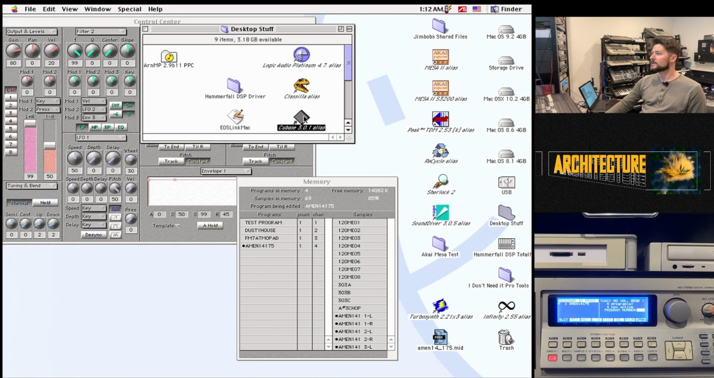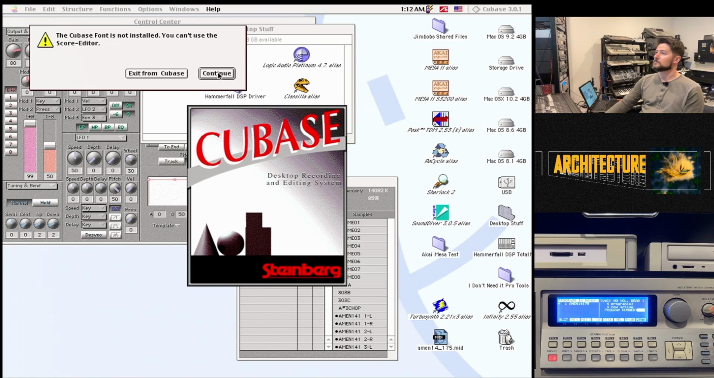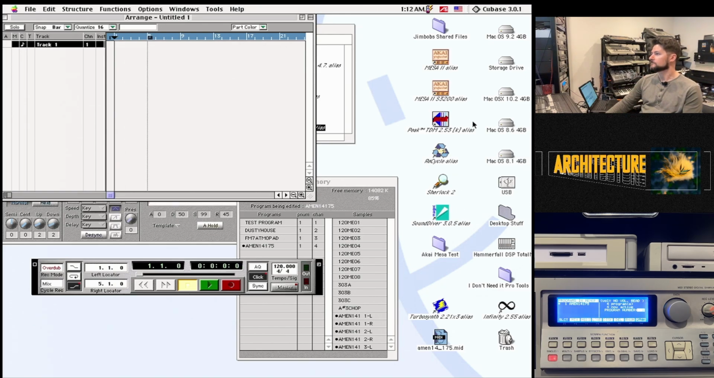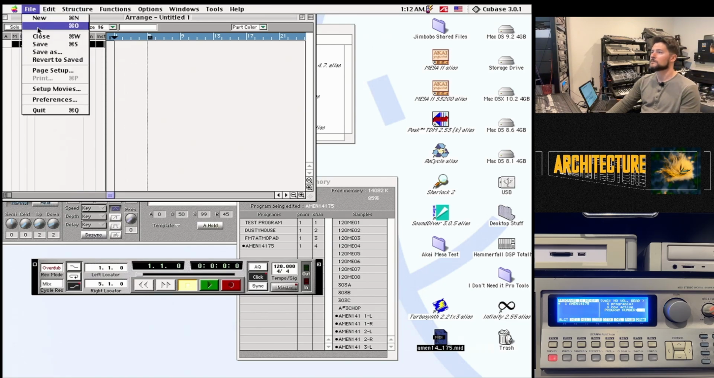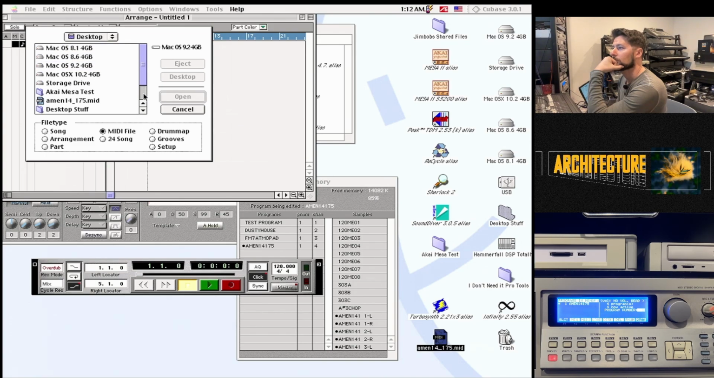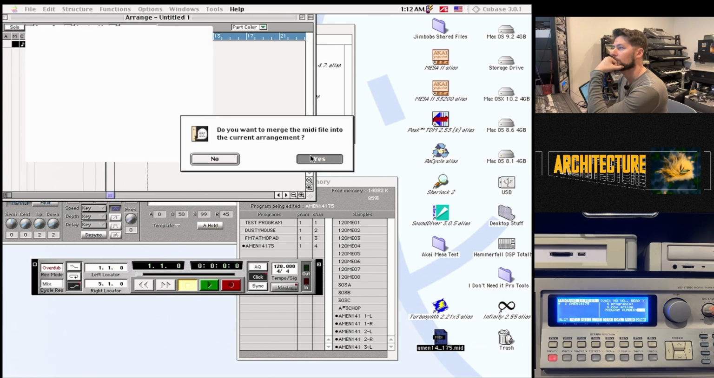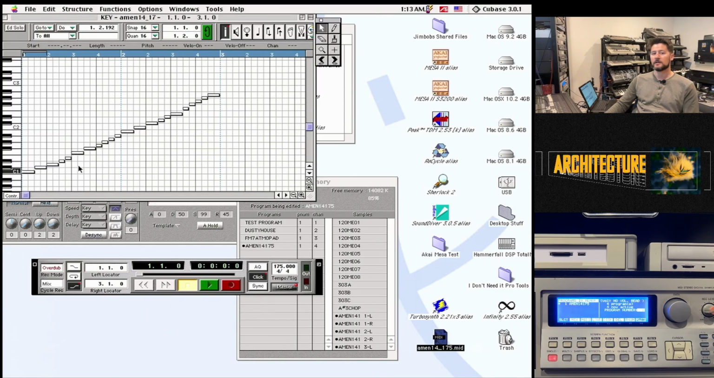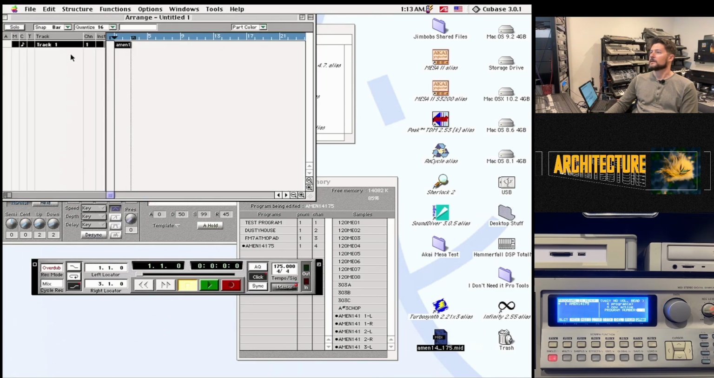So now we're going to boot up Cubase for a quick test. Create a track. Import our MIDI file. So now we've imported our slices that you can clearly see right here. Here are the slices that have been imported. And now the test to see if this works.